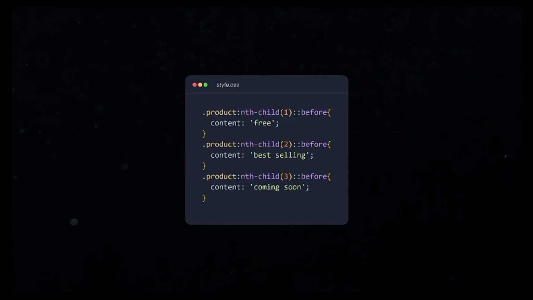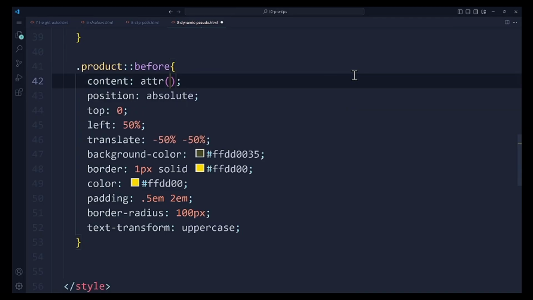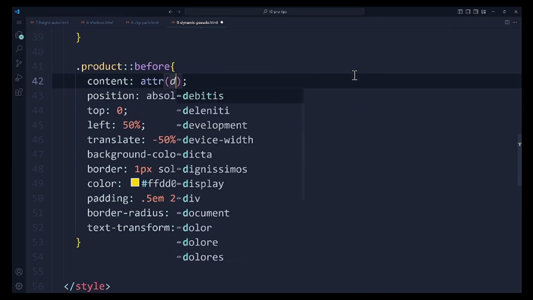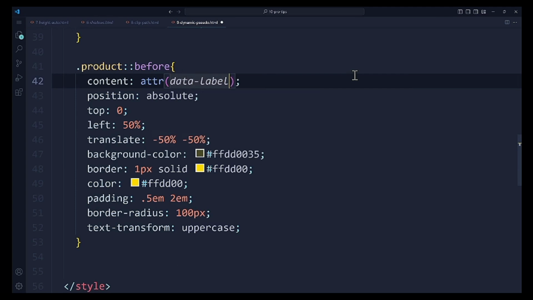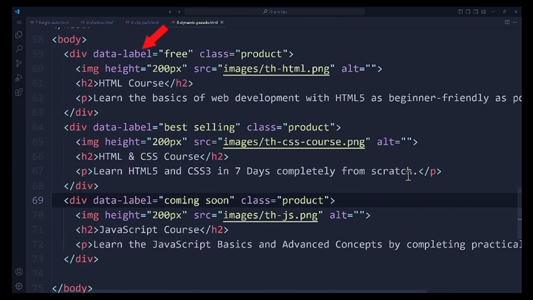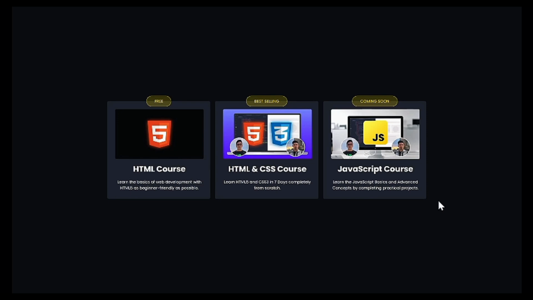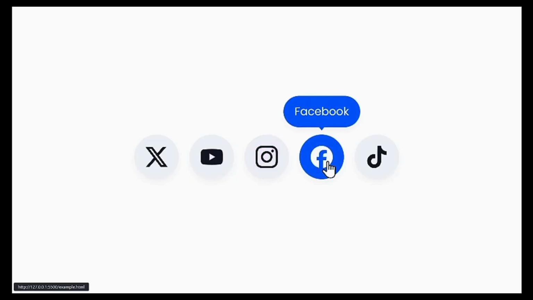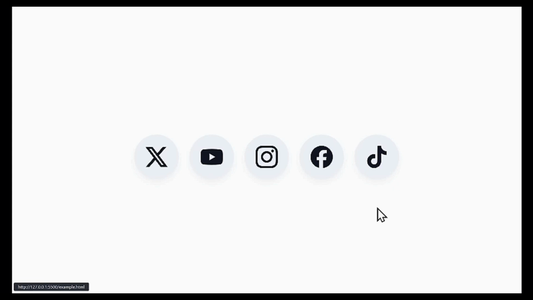And if we don't want to manually overwrite the content for every element over and over again, I recommend using the attribute function. Here we access a data-label, for example. Then in HTML, we can define that data label attribute. That way, the HTML attribute defines the tooltip and we don't have to repeat ourselves in the CSS code. In the info card you can find a video where I explain that concept in more detail by creating this social media button animation.